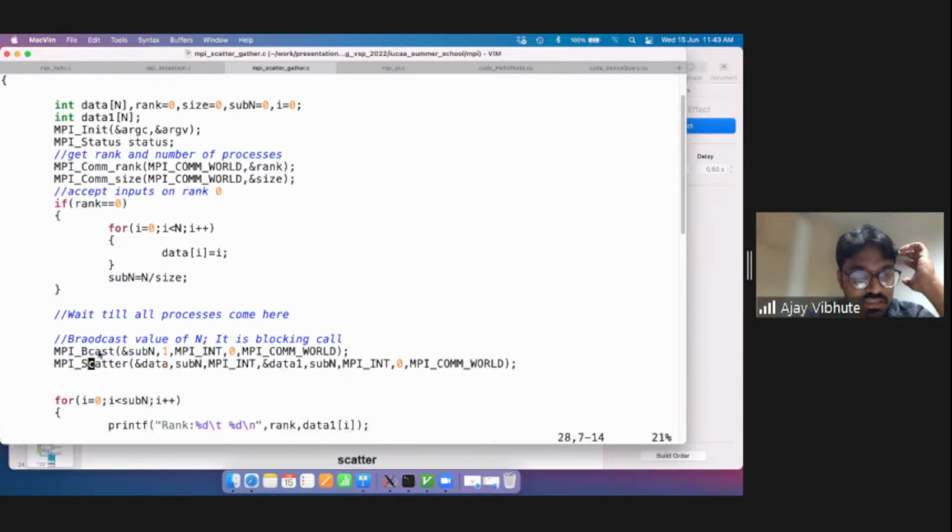So first I'm broadcasting the value of sub n, so sub n will be available with all the processes, and then I'm scattering the data. If I have 10 elements and I scatter them across 5 processes, each should get 2 elements. So this is the data which I want to scatter. Sub n is the size which I want to assign to individual processes. Then the data type of the array which I want to share. This is the memory location where I want to accept it, the total number of elements which I'm expecting, and the data type. Who is scattering the data? Rank 0 and the communication world.